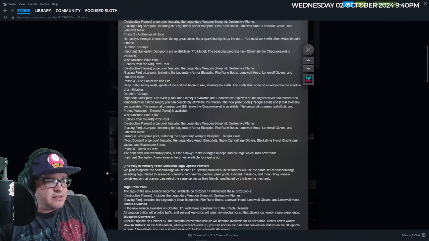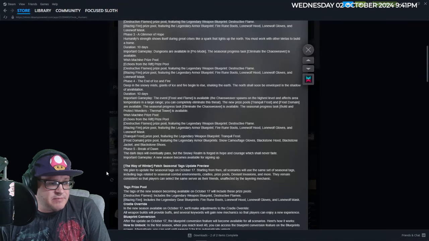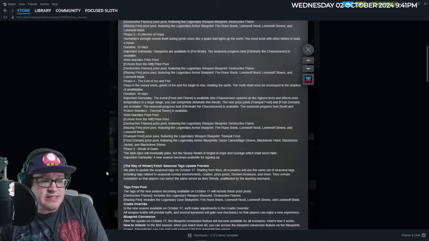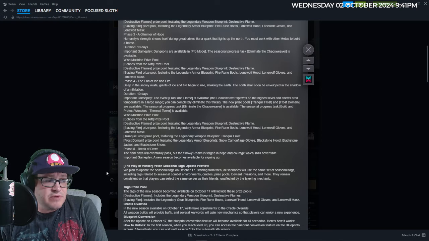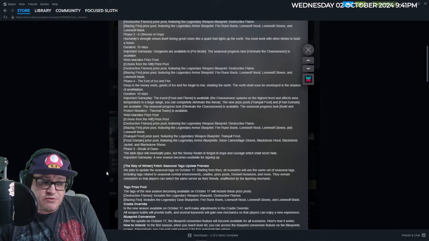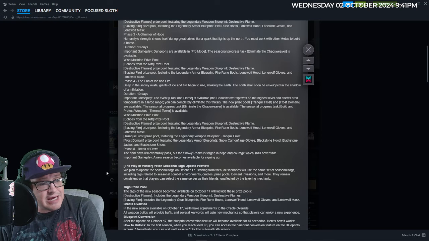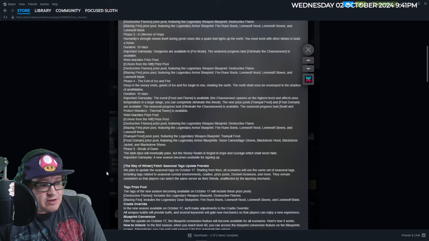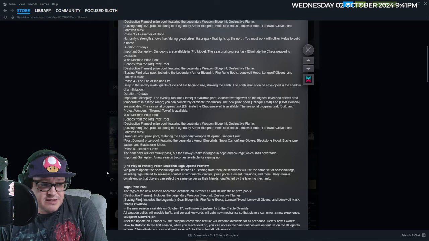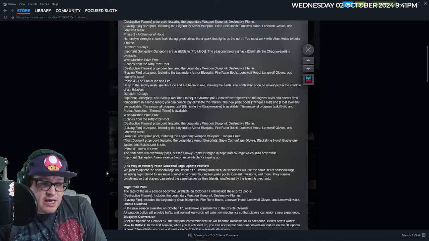So, the way we're going to patch seasonal tags update preview. We plan to update seasonal tags on October 17th. Starting from then, all scenarios will use the same set of seasonal tags, including tags related to seasonal combat environments, cradles, prize pools, deviant invasions, and more. They remain consistent so that players can select the same server as their friends, unaffecting the layering mechanic.